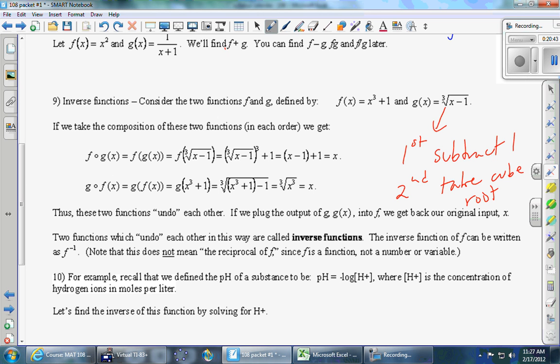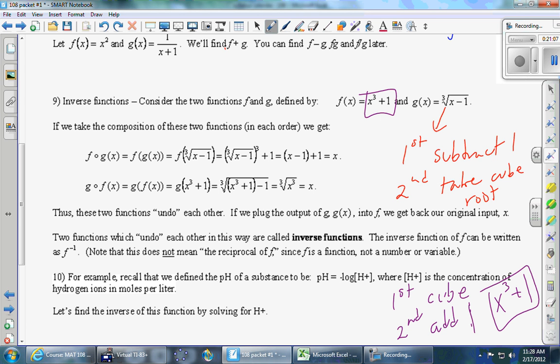So if we wanted to undo these things with an inverse function, we go the reverse order. What's the opposite of taking the cube root of something? It's the cube. And then the opposite of subtracting 1 is add 1. So if I were thinking of this in terms of symbols, I take my x, I cube it, and then I add 1. And that's exactly what that function is. That's kind of the intuitive way to take a relatively simple function and figure out how to undo it.